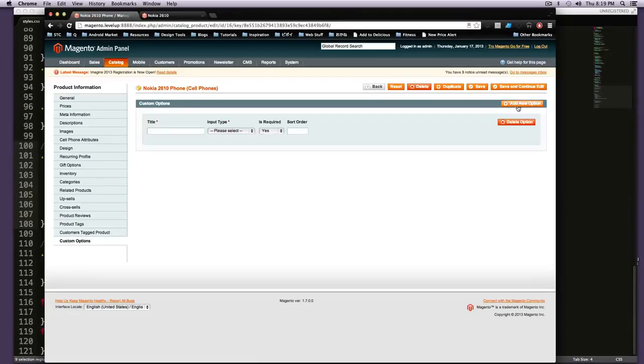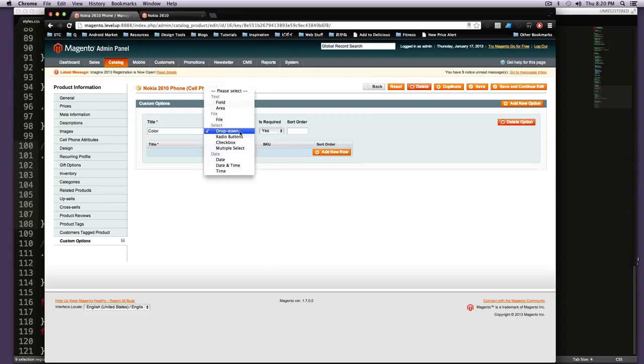So let's add an option, and this option is going to be, let's say, color. This particular phone comes in multiple colors. So the title is going to be color, and we want this to be a drop-down. You'll notice there's a whole bunch of other inputs, and we're going to go over those. Is this required? We're going to say yes, this is required. We want this to show up first amongst our custom options.